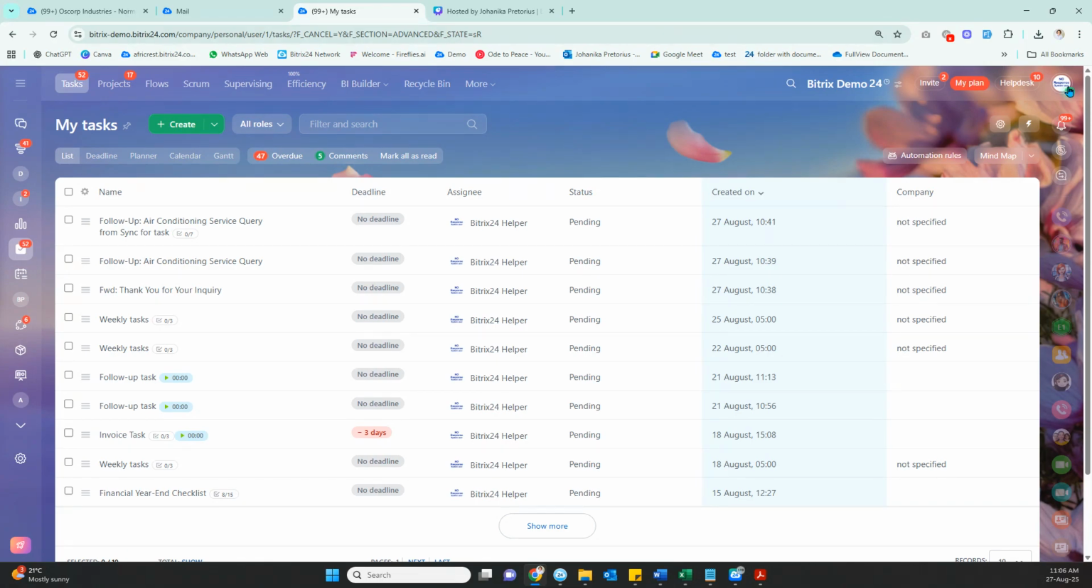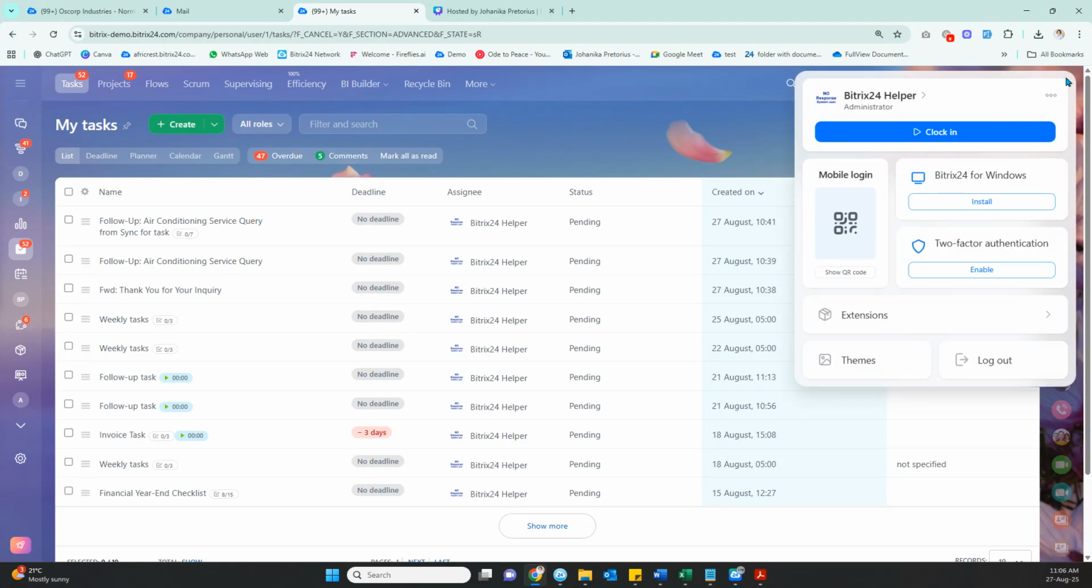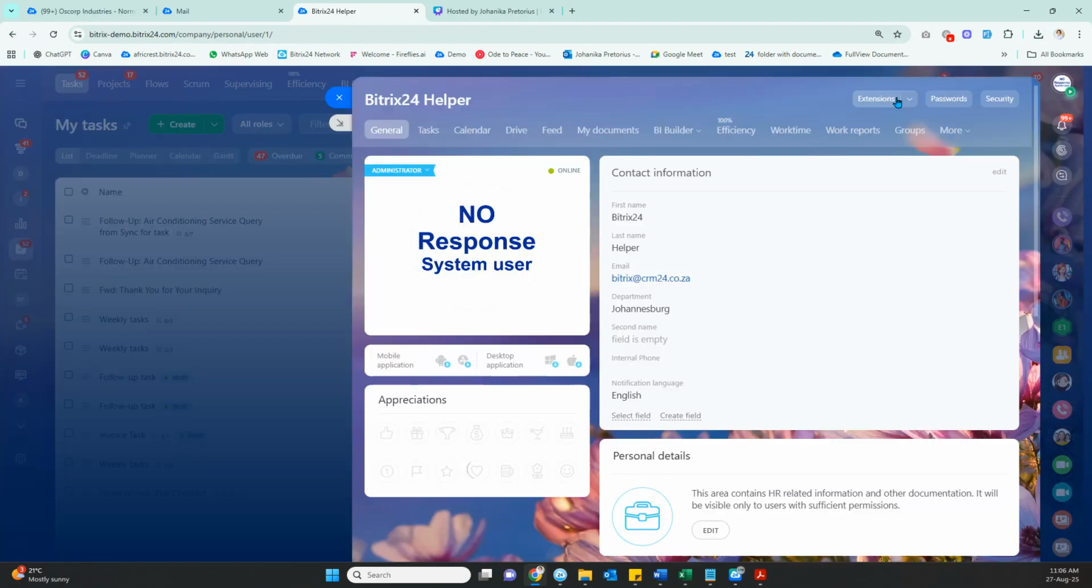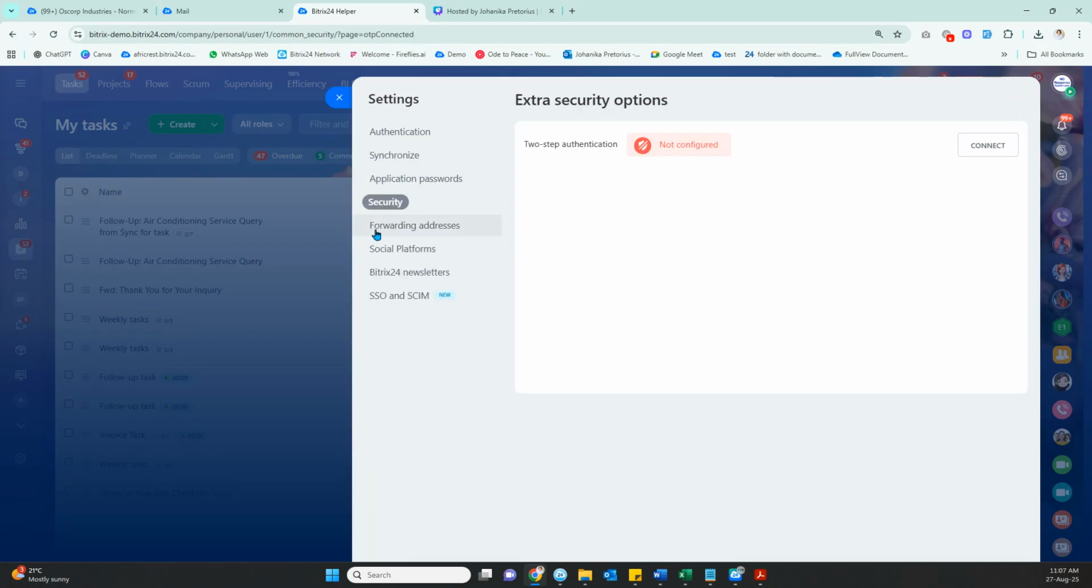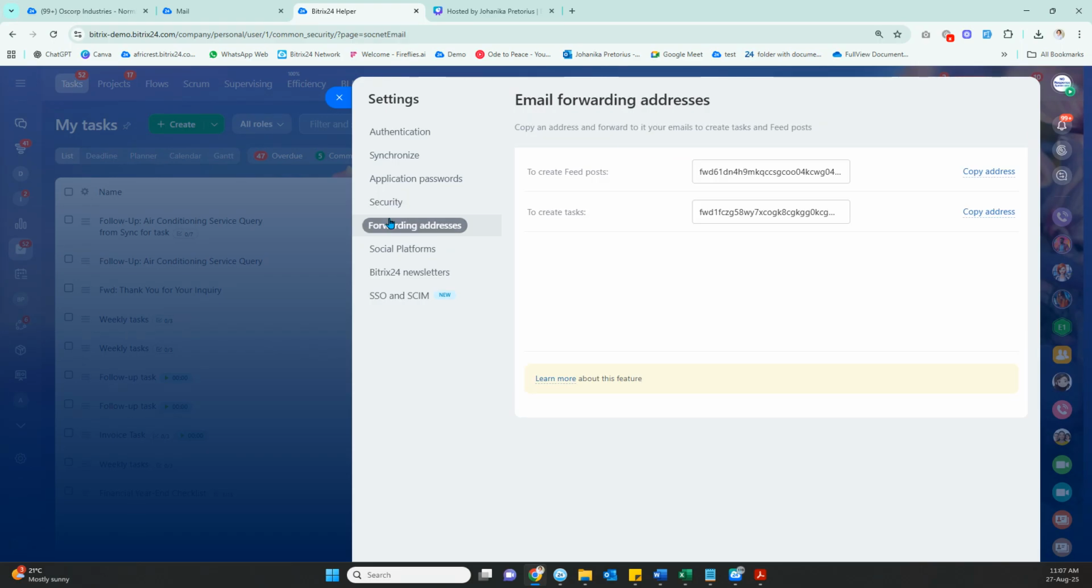So if you're in your Bitrix and you go to your user profile, top right, and you click on the user itself, there's a tab that says security. If you open the security tab, there's an option that says forwarding addresses. The moment you select that, you've got two options that you can use. The one is to post something to your company feed if you use that in your business, and the other one is to create a task for yourself.